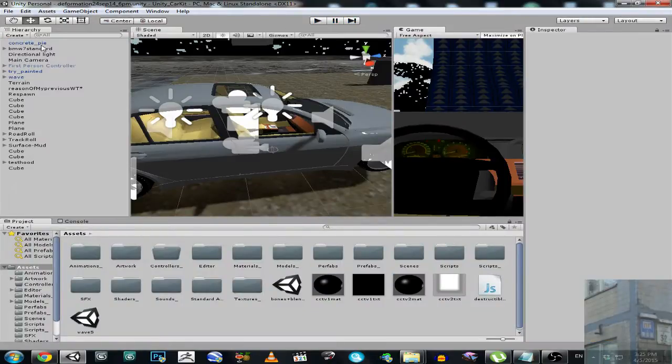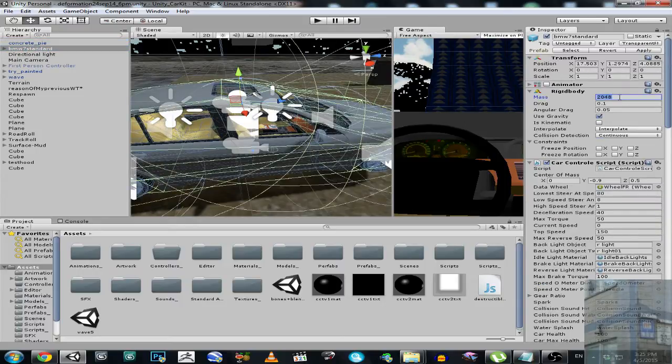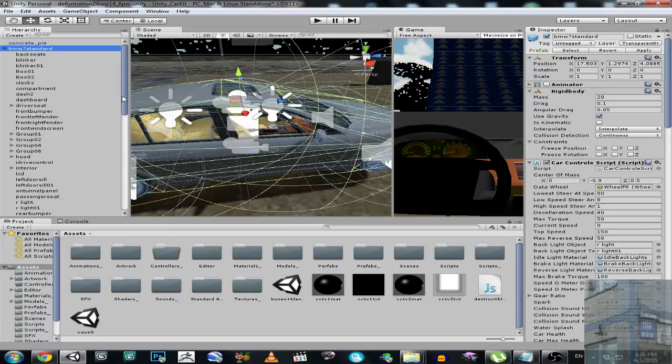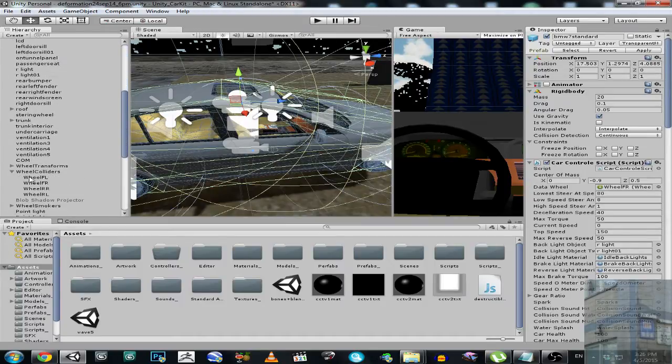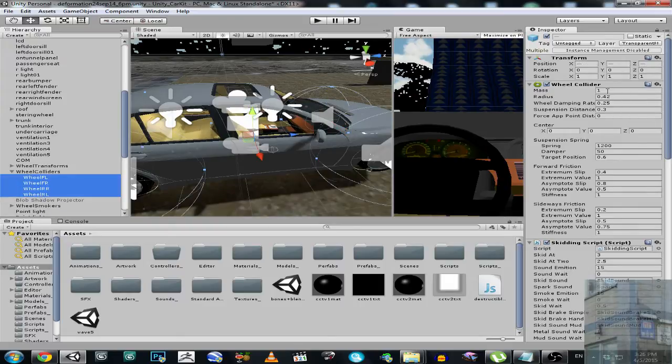So first of all, in my case, I changed the mass of my car, so it's 100 times smaller now. It's not 2048, it's now only 20. Then I go to my wheel colliders and I change their mass from 1 to 10, so each wheel's mass is now 10 times bigger.